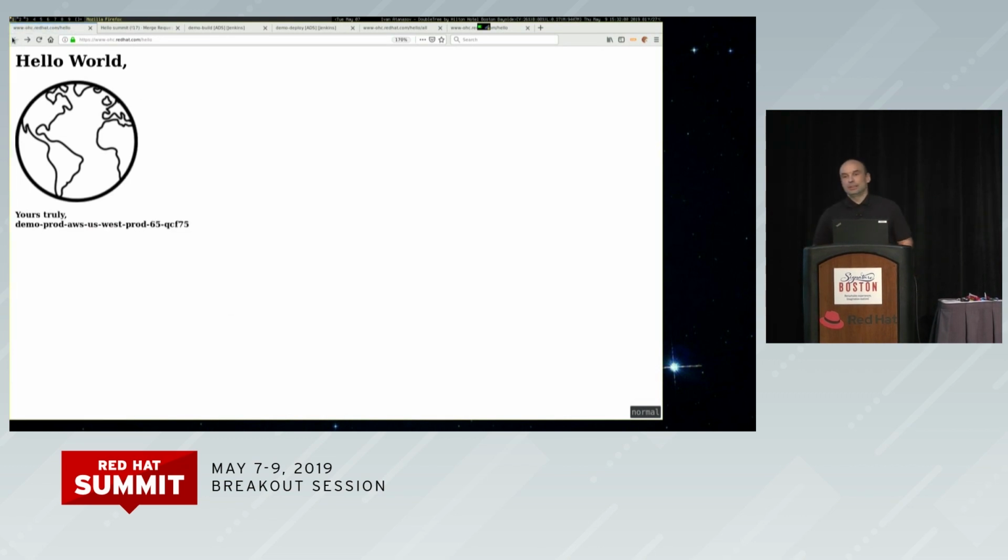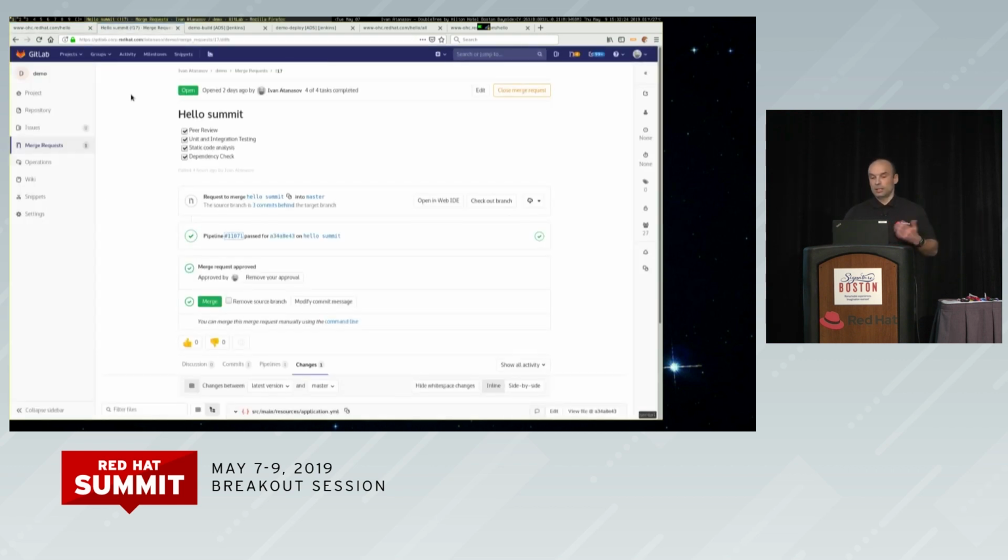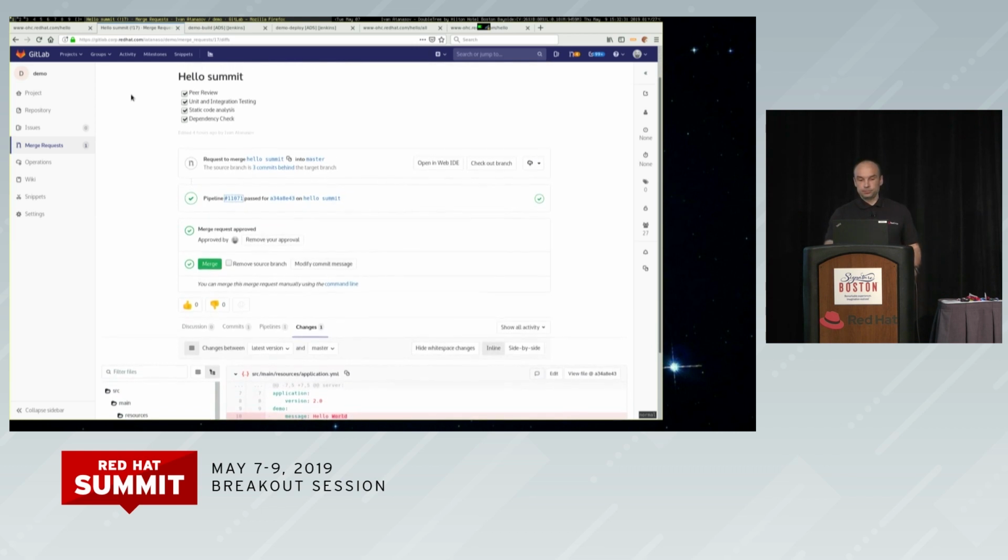So what I'm going to do is basically we have a simple application which is actually deployed in production right now, and it says hello world. And in the process of this demo, I'm going to change that with a more appropriate message. And so in our department, introduction to a new code change starts with a merge request. Basically, that merge request needs to go through a couple of steps. It needs to be peer reviewed. We do unit testing, integration testing, we do a static code analysis, and we do dependency check.